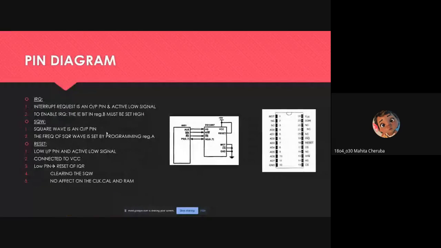So the next comes IRQ. IRQ is nothing but the interrupt request, and it is an output pin, and it is also an active low signal, which means it can only work when the signal is low. To enable this interrupt request, we have various interrupt enable bits in register B, which we will be seeing in the upcoming slides.